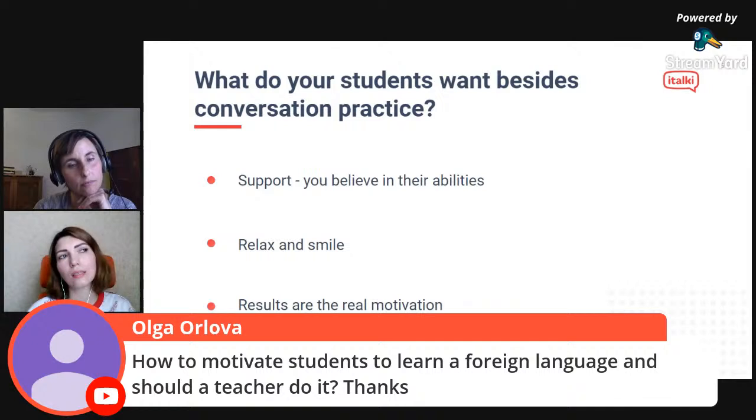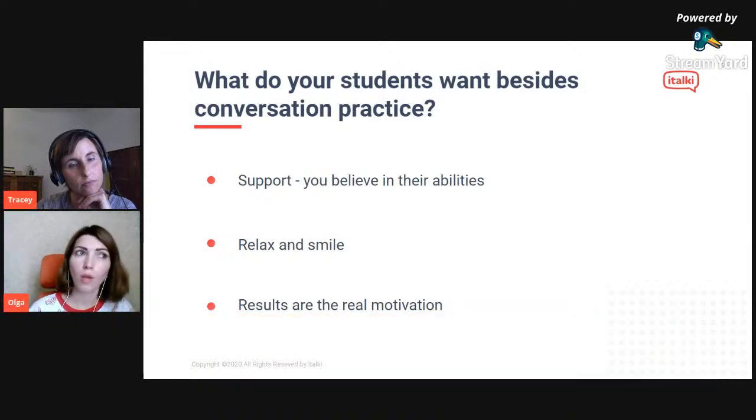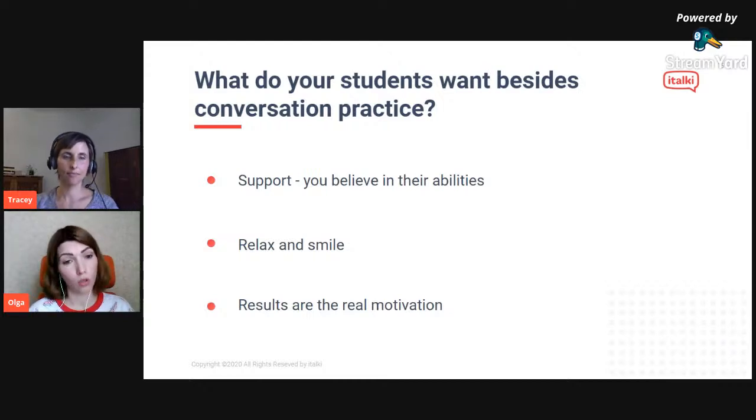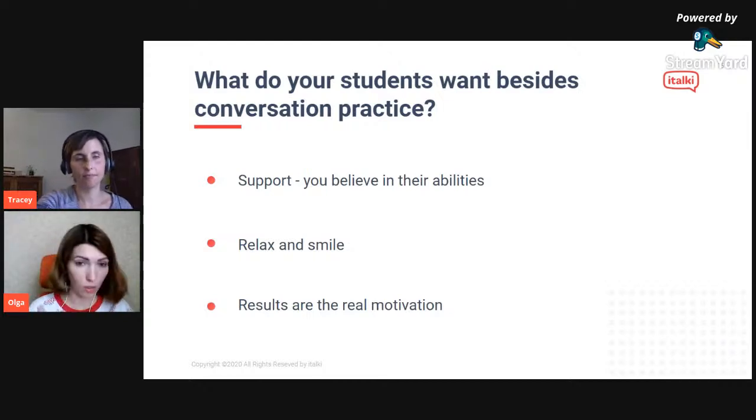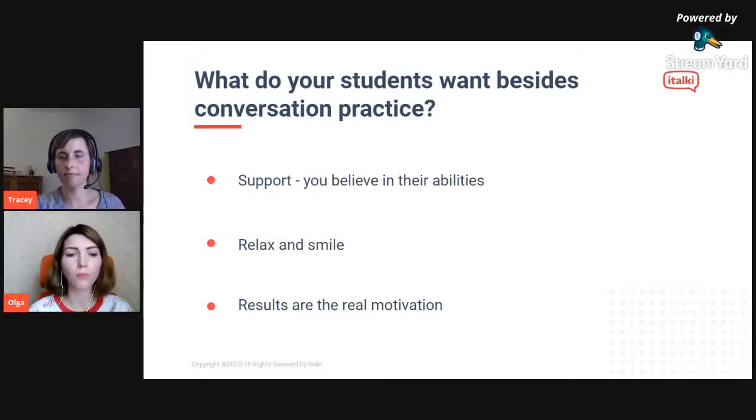And they need this, they want to see that you believe in their ability, that they really can do this, they can manage this. Maybe not now, maybe in 2 lessons, in 1 month, but they will be able to do this. And of course, relax and smile. Remember gestures, remember your tone. It's very important. Subconsciously, they read all this information, your students, for sure.